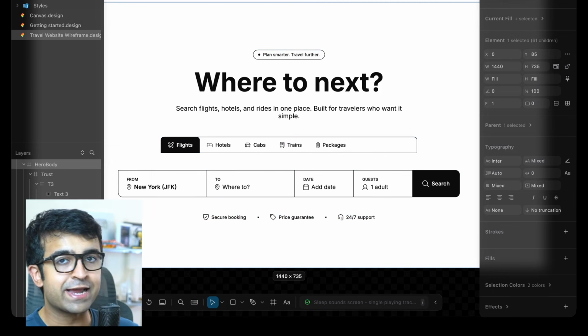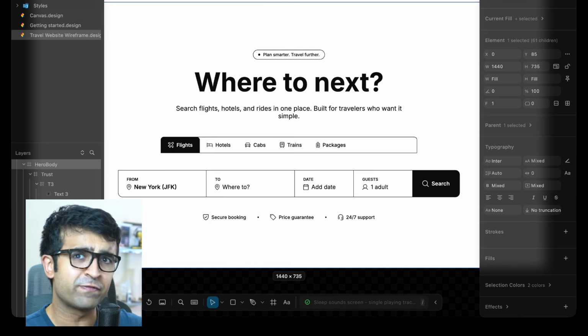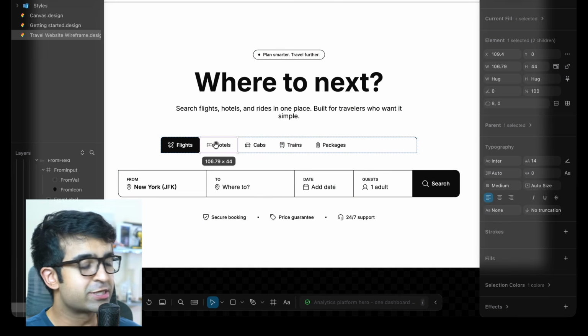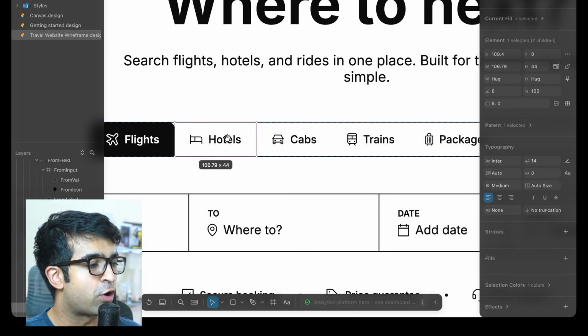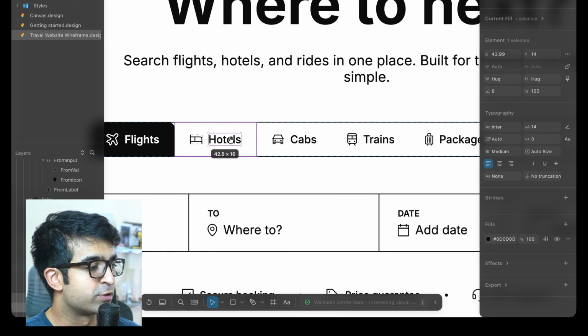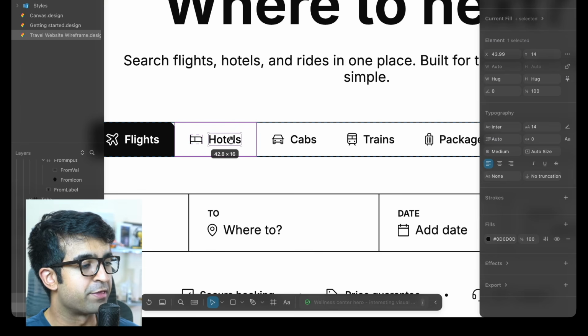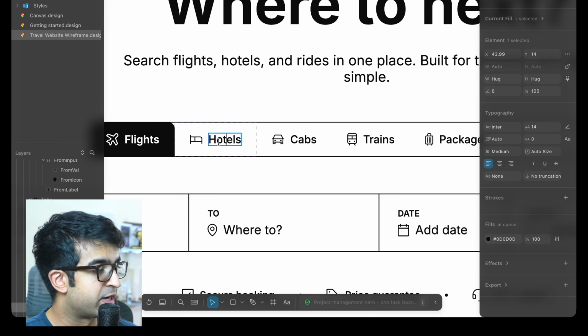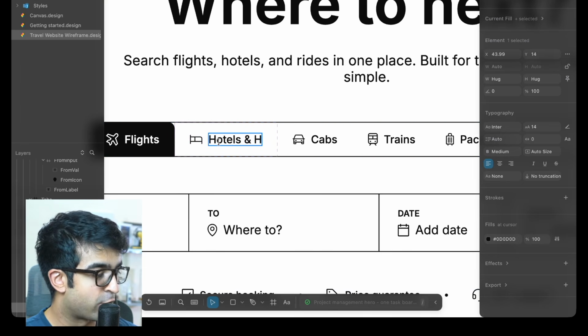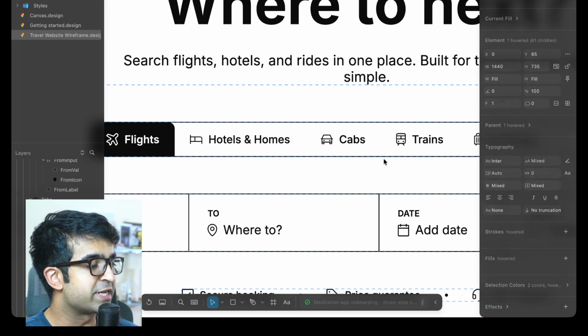It doesn't look like a half-baked UI that a lot of other design tools are doing right now. Each element is, just like in Figma, designed like auto layout. So if you change the position, it will change the position of the other elements. If you add something, for example, hotels and homes, it will just increase the width of this element.